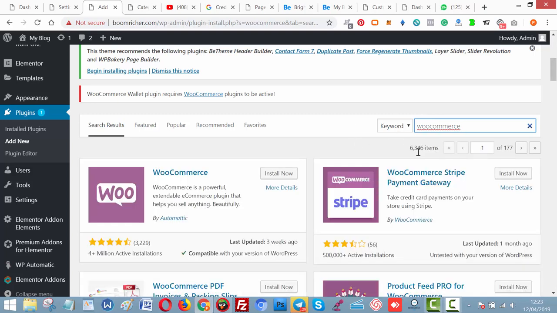Anytime you are searching WooCommerce, remember this is a double O. If you use a single O, you are not going to see this. You are going to see many WooCommerce extensions instead. So you click on install. After installing, you activate. But while waiting for it to install and activate, come back to pages.